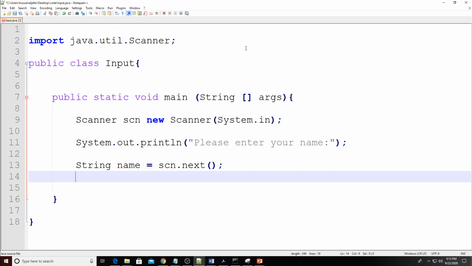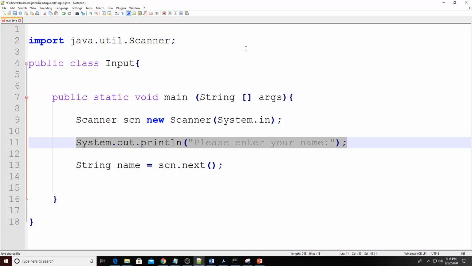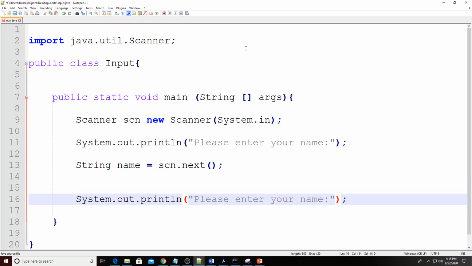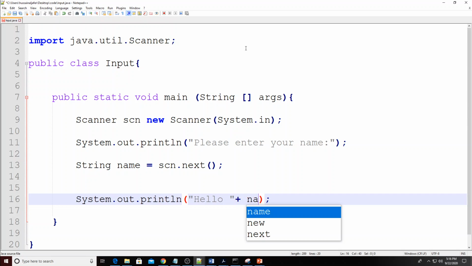So what I can do again is copy this line and put it here, and say hello, space plus name, which is the variable that I have, plus, and then I want to have something funny like this, just a smiley face. So I went ahead and saved it.